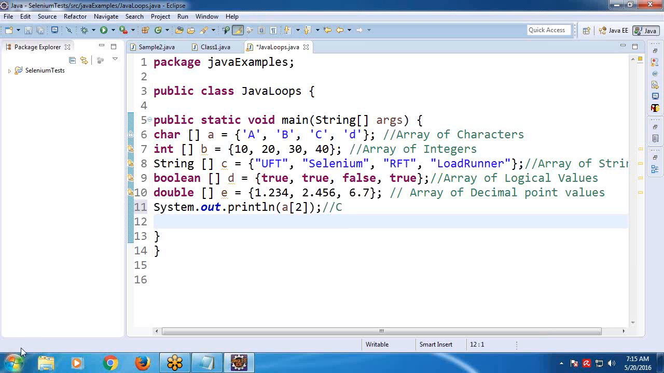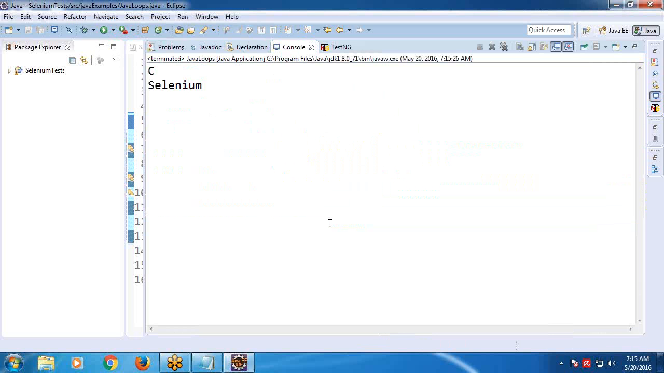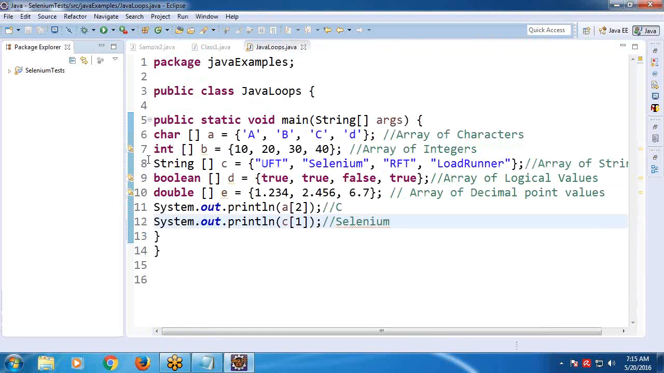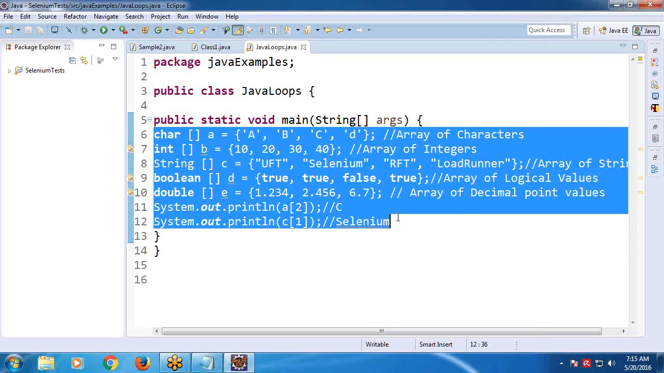Next, Dilpreet, I want to display Selenium. So C of 1. Selenium. Run the program. See, C, Selenium. This is about creating different types of arrays.